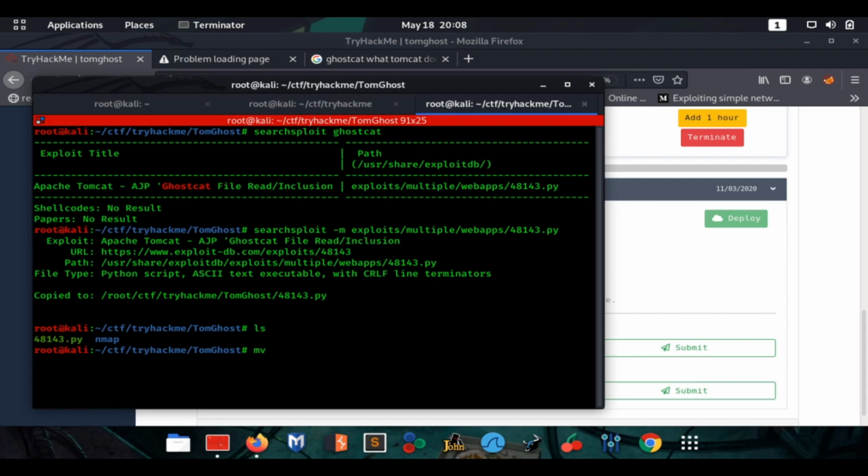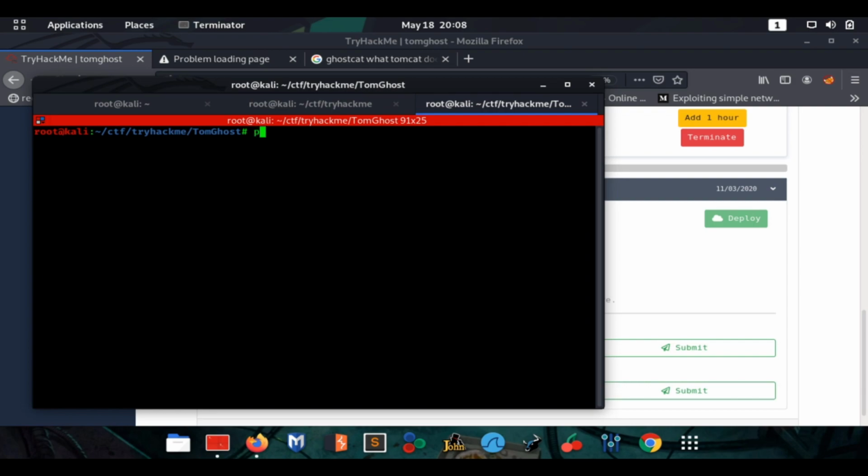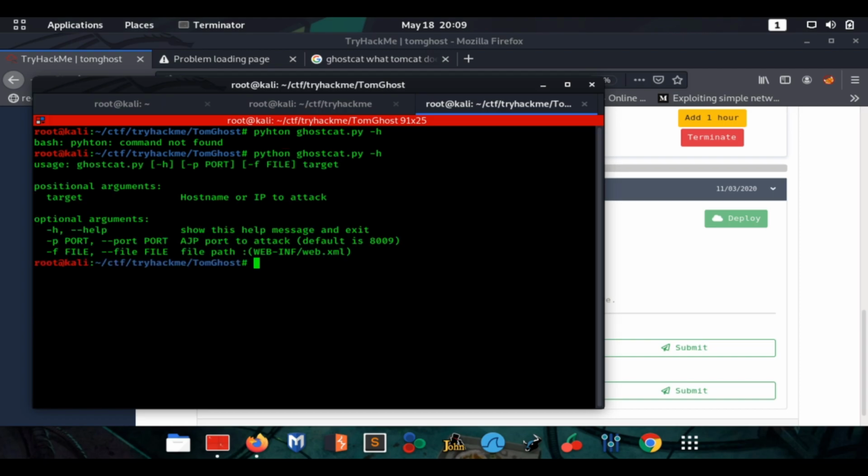We're going to name it something else though. I'm going to name it ghostcat.py. Go ahead and clear that. Let's do python ghostcat.py -h and see what we get. Okay, I spelled python wrong. All right, so we get -h for help, -p for ports, and -f for file.